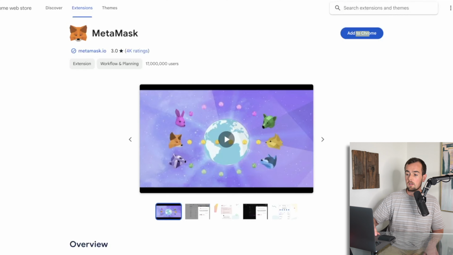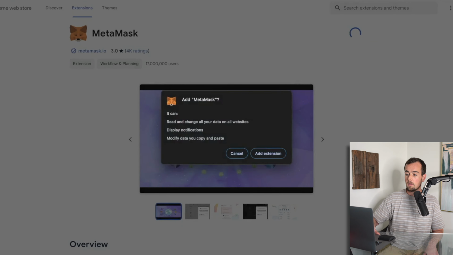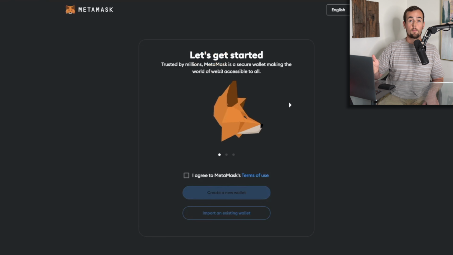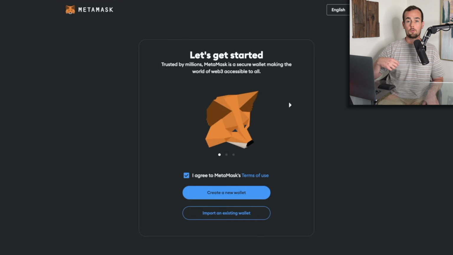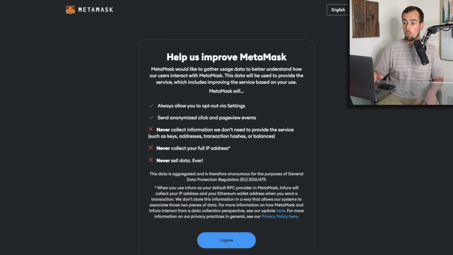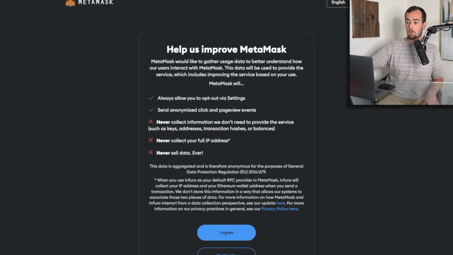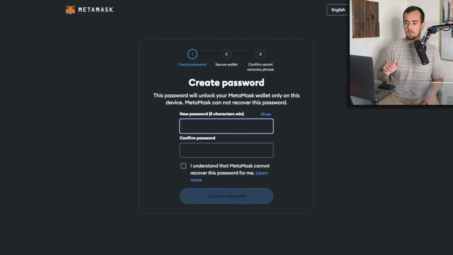So I'm just going to simply click on this blue add to Chrome button at the top right, and then click on add extension. And just like that, it opens up the MetaMask extension for us. If you want to play around with the Fox, you can move your cursor around, and then at this point you can either create a new wallet, or if you have an existing seed phrase, you would click on import an existing wallet. For this video, we're going to be starting from scratch, so I'm going to click on create a new wallet, and at this point you can either agree or disagree to sharing of data. I'm just going to click I agree, but you can make your own decision about that.